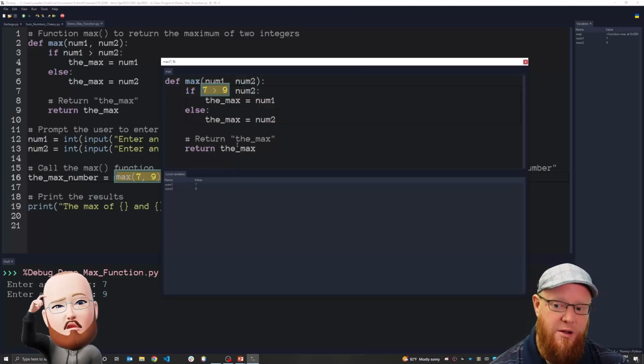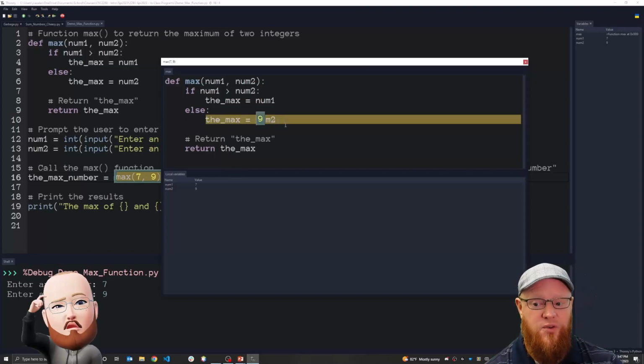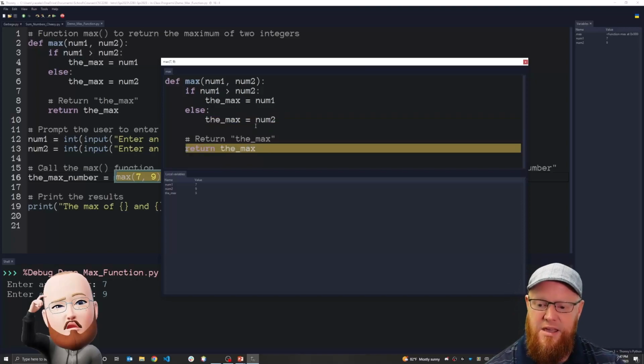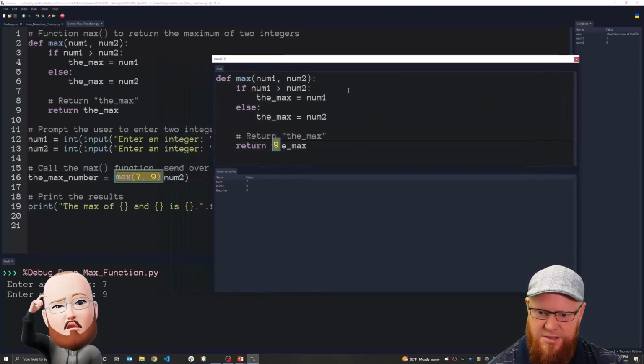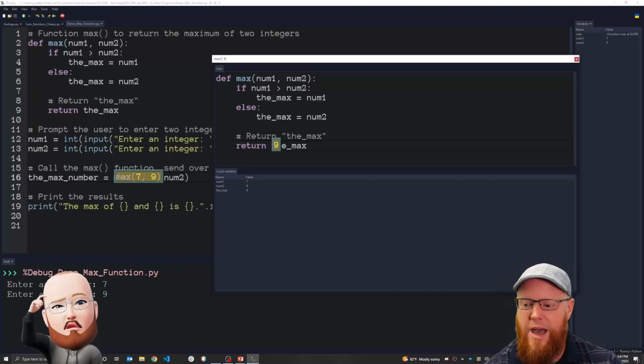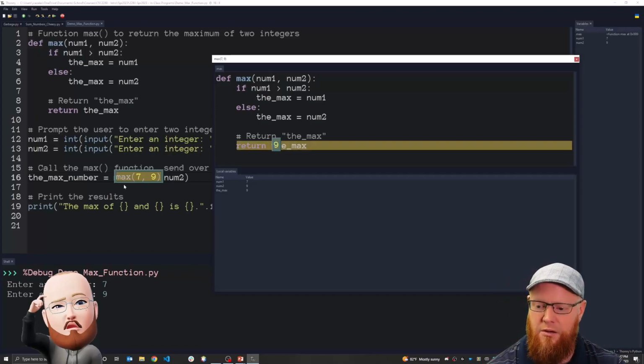If 7 is greater than 9, which is going to be false, so now we come to the else, and it's assumed that therefore 9 is the larger of the two numbers, which it is. 9 is saved into this variable, the max, which is returned. We return 9, and again, this is like a mini program that's running, but it's about to finish, because when I hit return 9, now we go back to our main working area.